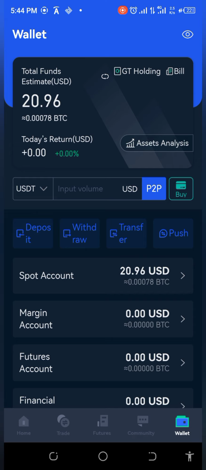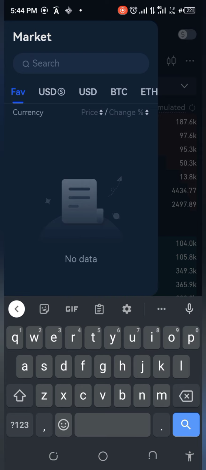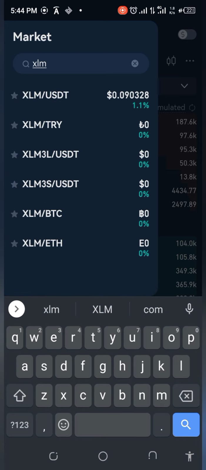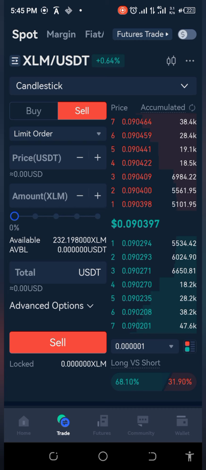It's here in our spot account, and we need to quickly see what we have. So I'm going to change this to XLM USDT. It should have it there. All right, so it has available 232.198. What we want to do is sell. That's what we want to do. Currently we have this, so let's click on sell.